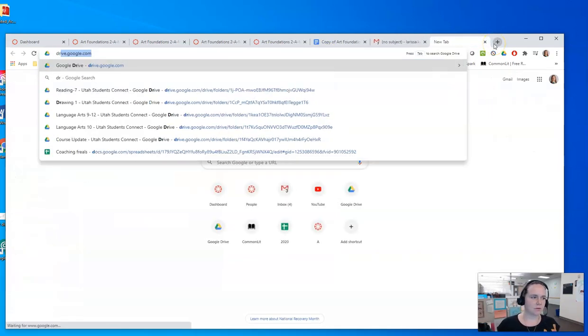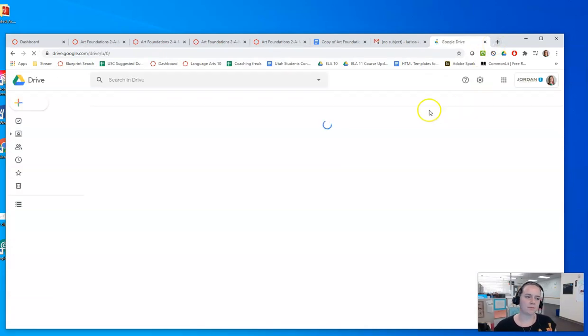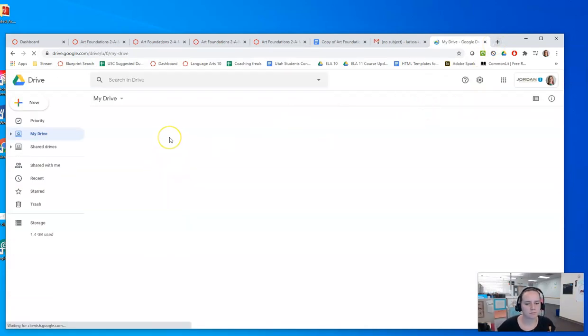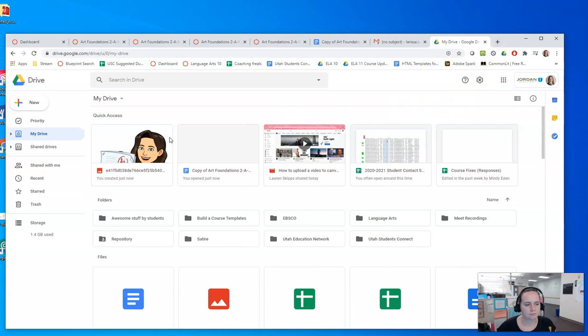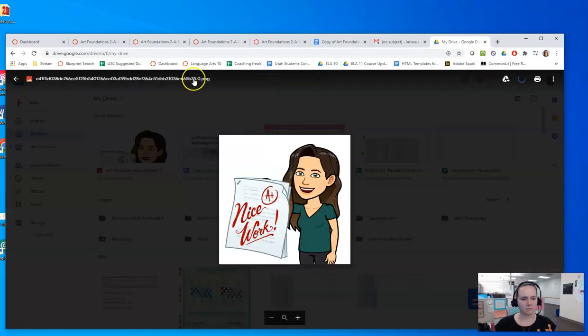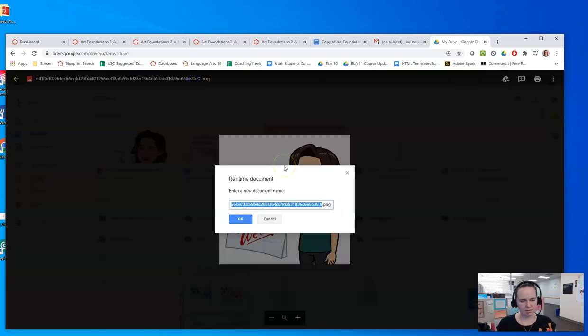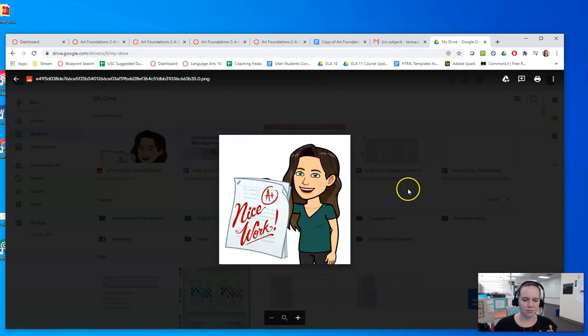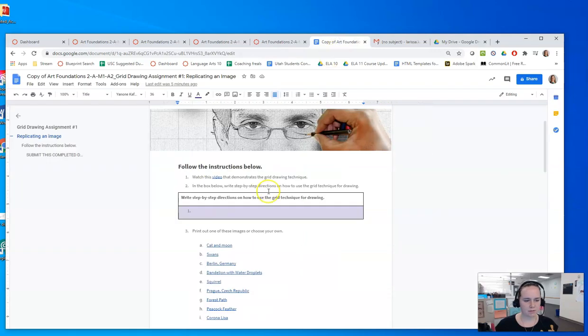So if I go to drive.google.com, you can see that this image is now in here. So I'm going to name this image Art Homework, just so I know where to find it. And now I'm going to go back into my Google Doc.